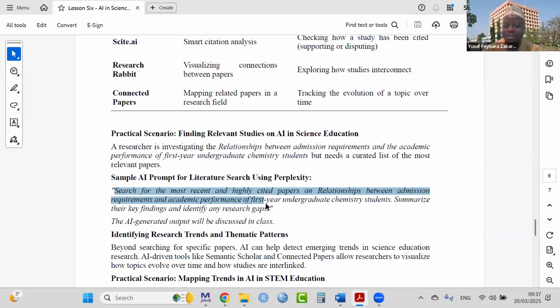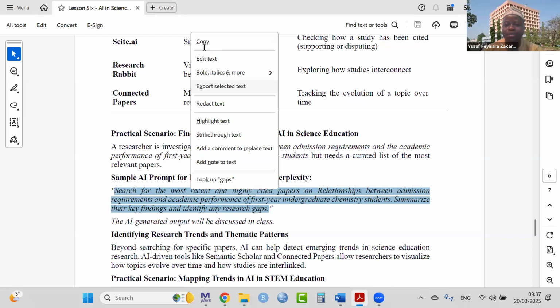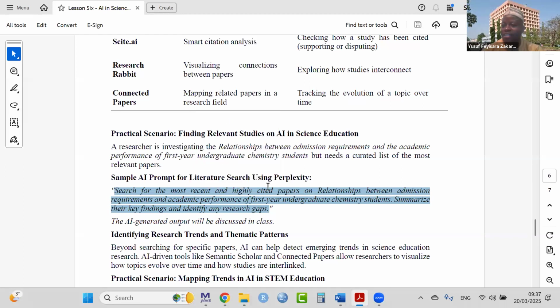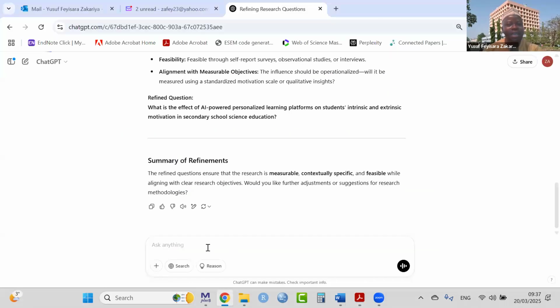I'm not using ChatGPT this time because ChatGPT is good, but maybe not for this purpose. So we'll be using Perplexity. Perplexity is purposely designed for research. Okay, let's see how this goes. So Perplexity, where is my Perplexity? I think I have one here.